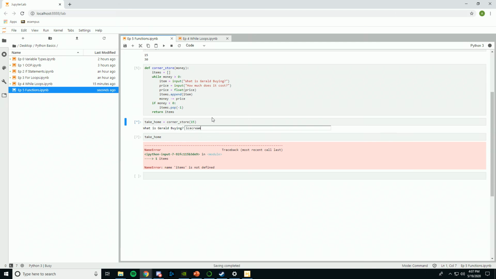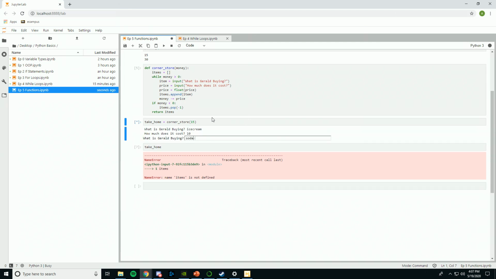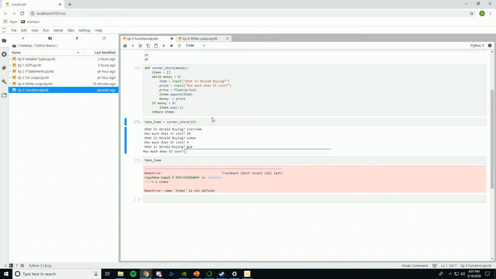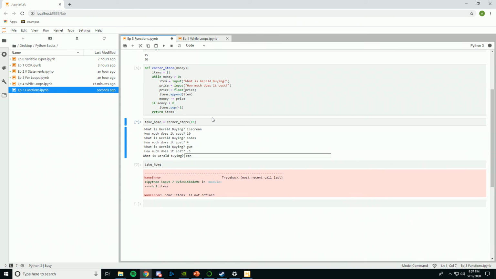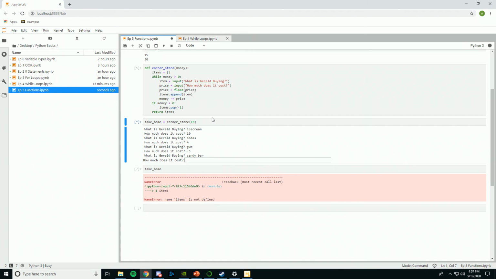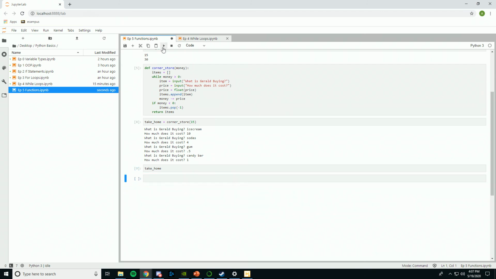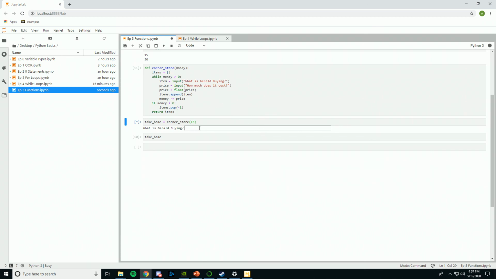He bought, what was it, some ice cream for $10, some sodas for $4, some gum for 50 cents, and he tried to buy a candy bar, but he couldn't do it, and that was $1. So now what did he actually get to take home? He got to take home his items, which it's not wanting to give me for some reason. What we got going on here? Oh, because we didn't redefine corner store. Dang. All right. One last time.